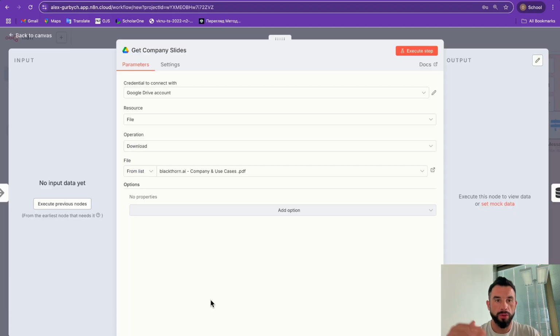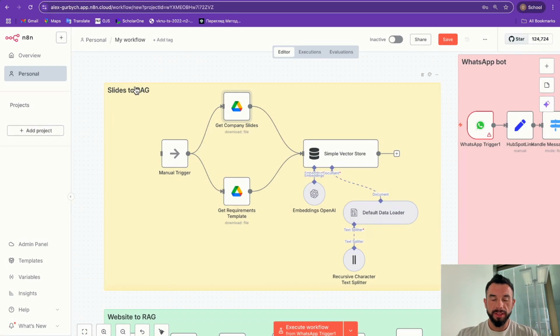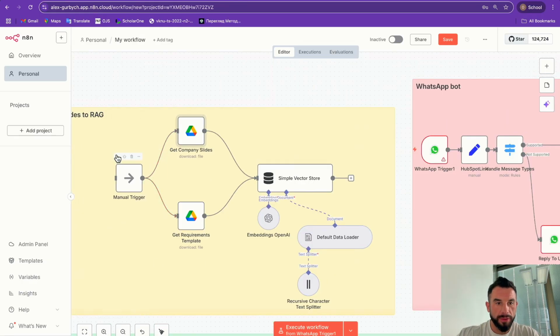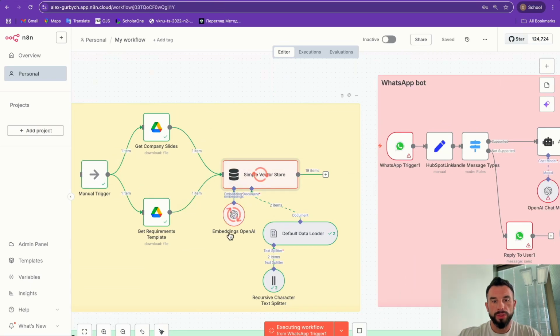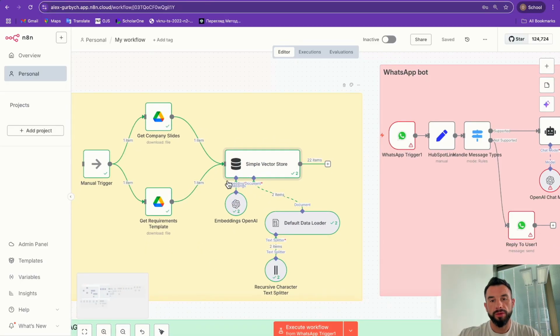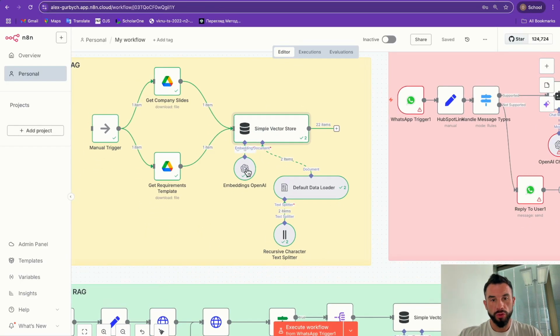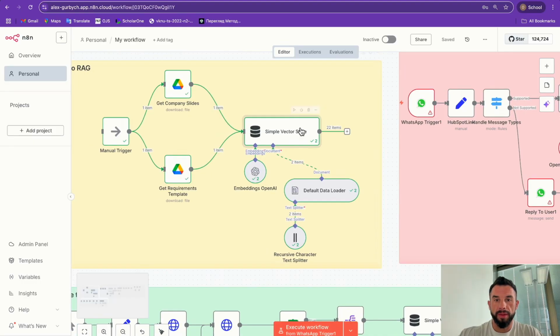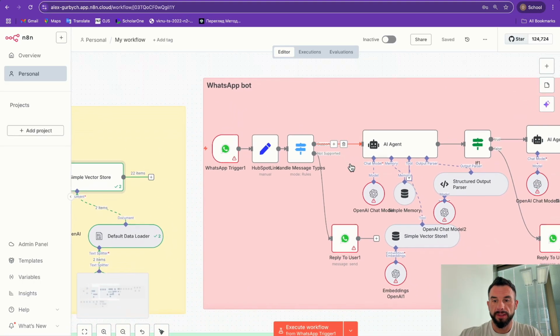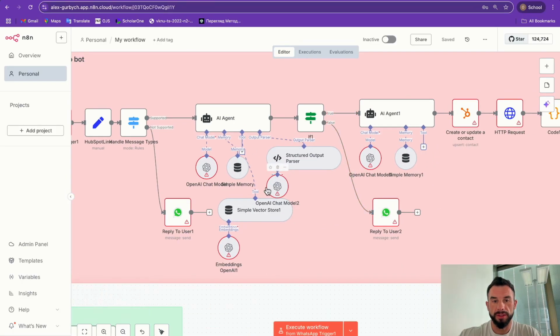Upload files to your Google Drive and select them from the list here if you want to add them to the AI brain. If not, this pipeline is optional. Feel free to skip it. Let's run the first pipeline. We click manual trigger. We upload the files. We use embeddings to upload everything to the vector store. We see that 2 files have been processed and we received 22 embeddings that are now stored in our AI brain. This database is later connected here when the agent generates answers.